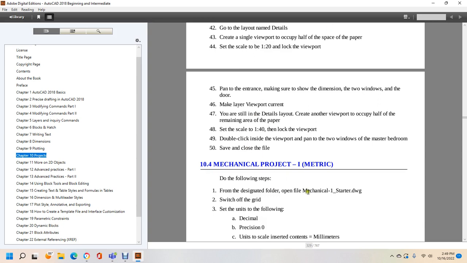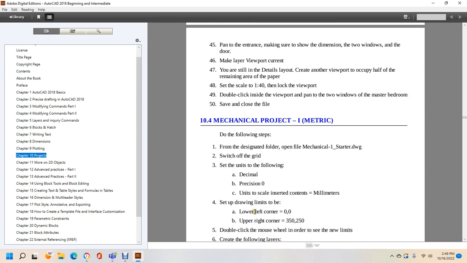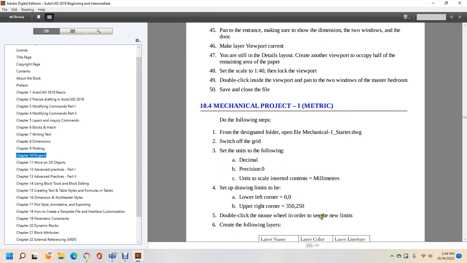Do the following steps with the designated folder. Open Mechanical 1 starter drawing, switch off the grid, set the units to decimal with 0 precision, and the unit scale to insert with millimeters. Set the drawing limits: lower left corner 0,0 with the upper right hand corner 350 by 250. Double click the mouse wheel to see the new limits.